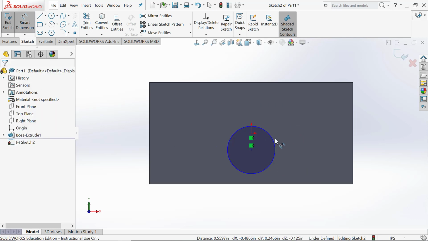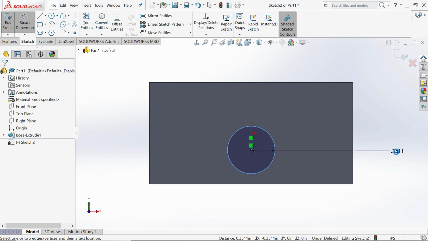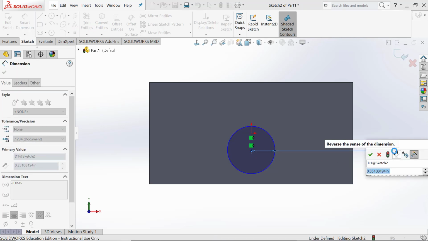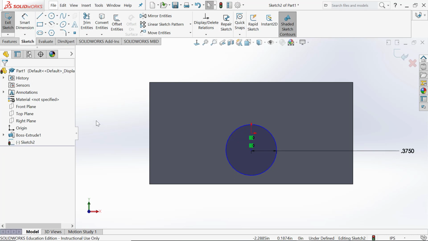I'm going to smart dimension this. I'm going to want to do the radius instead of the diameter, so I'm going to have to use the shift button. One of the only times we use shift while doing smart dimension. I'm going to hold shift down, click the center and then the edge of this circle and come over, and that allows me to dimension it by radius. 3/8 of an inch is the radius we want, so I'm going to click check. And so now that's dimensioned in size.